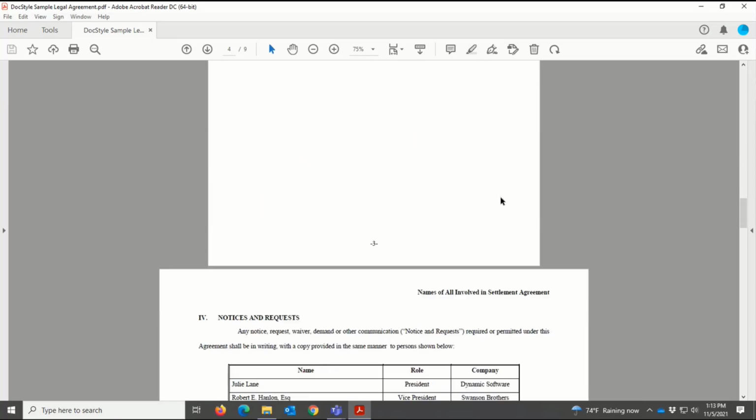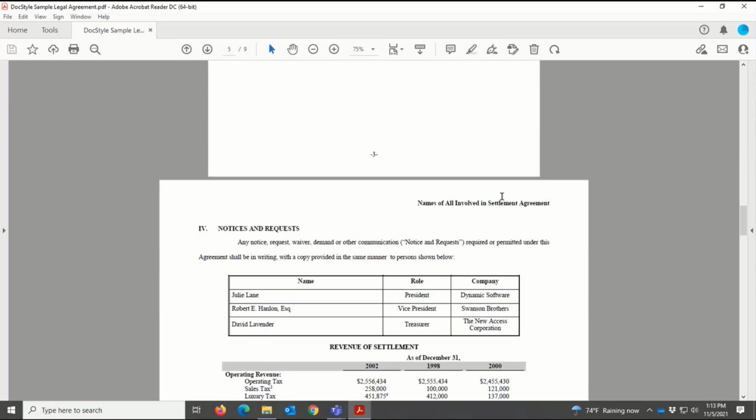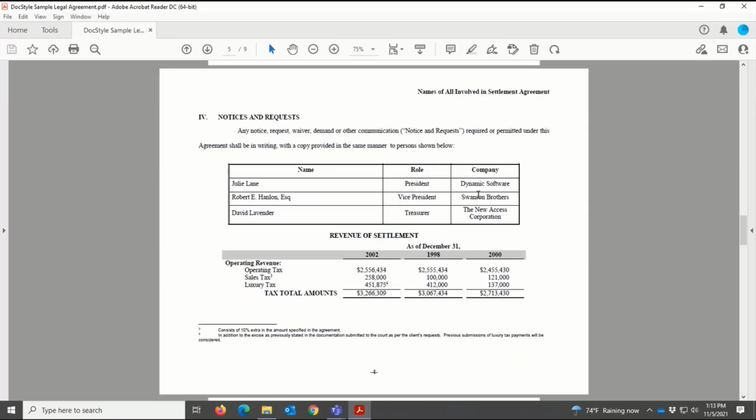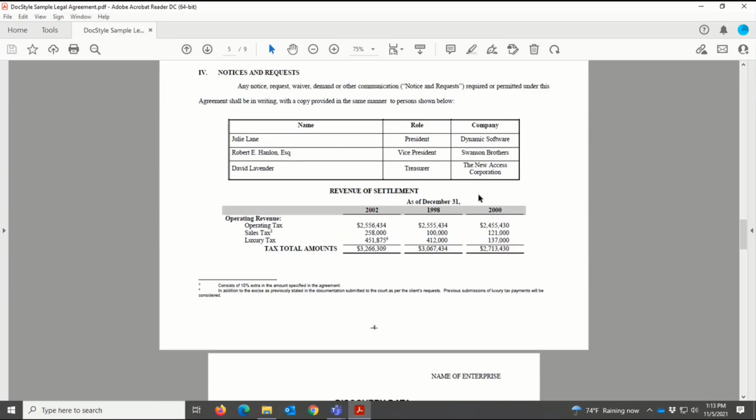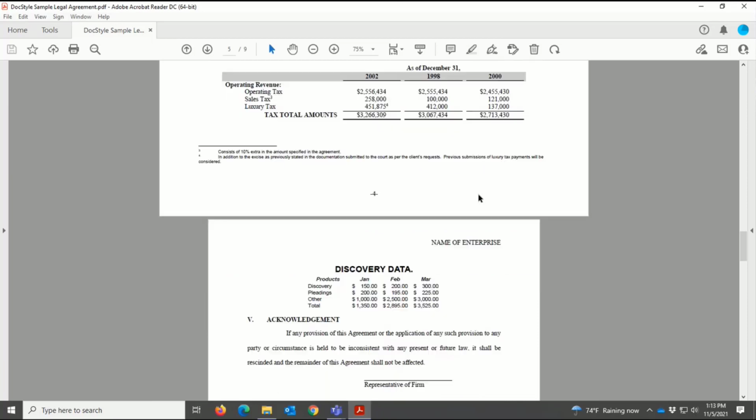Scrolling down, we can find a change of page orientation. We see a change in header and footer. We also see tables, so a bordered table, an unbordered table, and footnotes within tables.